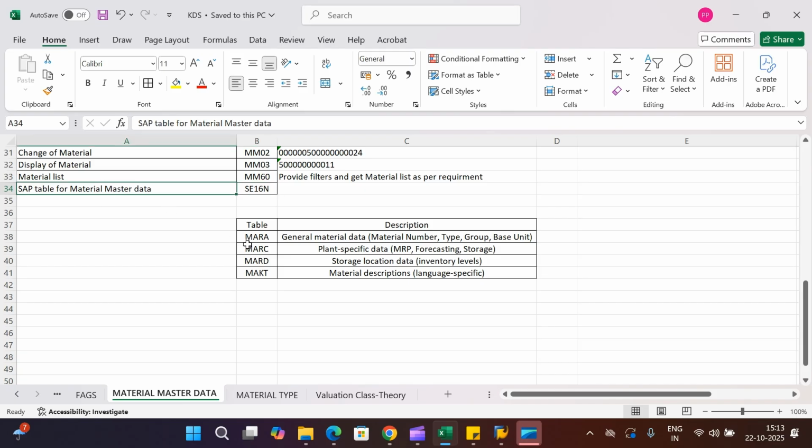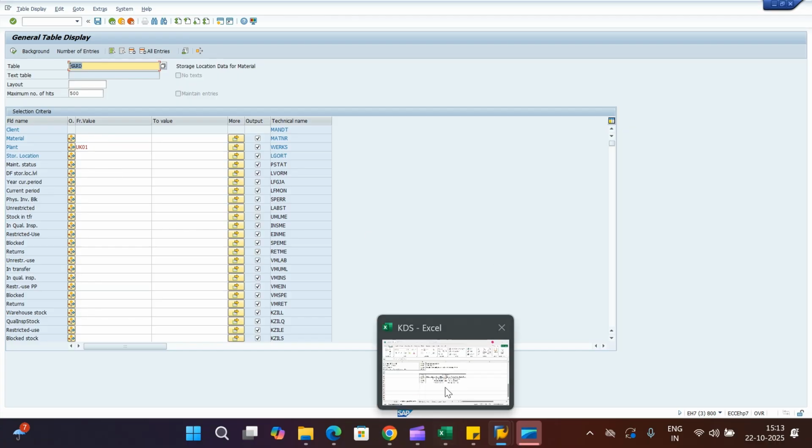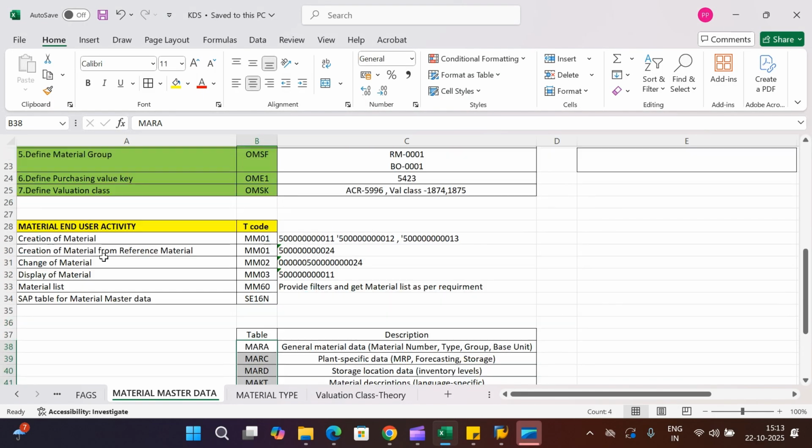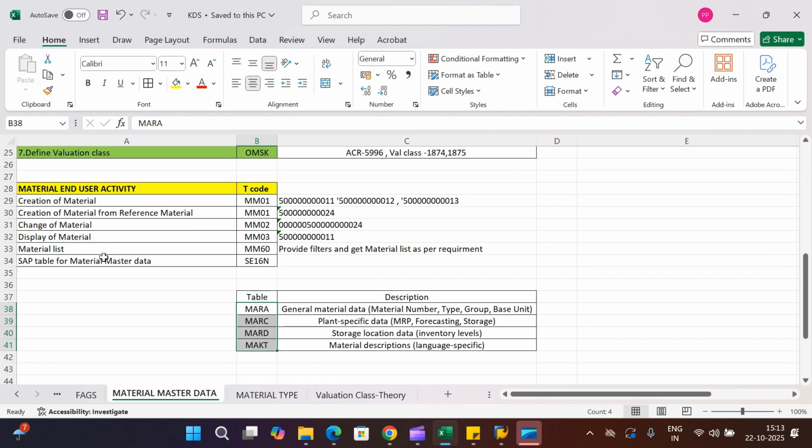You can explore more and more tables from Google, and with the help of T code SE16N, you can provide that table here, click on enter, provide different filter conditions, execute and get the details. So that is all about material master data, which we have completed. From the next session, we will start vendor or supplier master data and its configuration. Thank you.